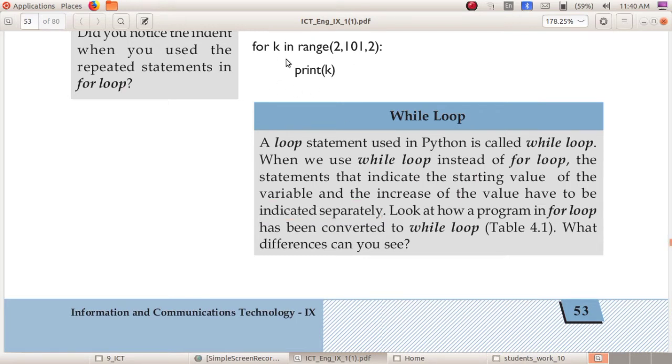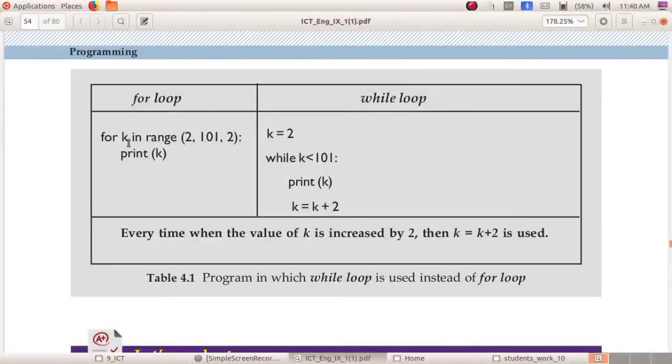Okay, in the for loop we are using just 2 sentences. We are giving all the instructions in a single instruction. But it is not possible in while loop. We want to use each value and it must be indicated separately. Okay, I will show you. This is the code for displaying even numbers from 2 to 100. This is also the code for displaying even numbers from 2 to 100. But there is a difference, right? What is the difference?